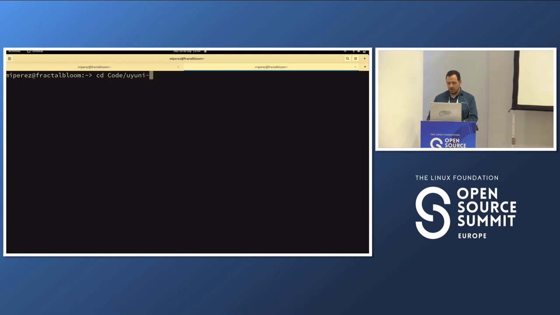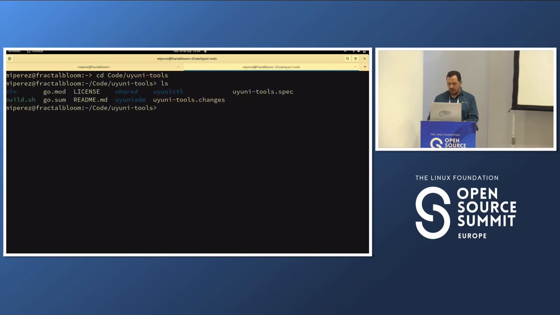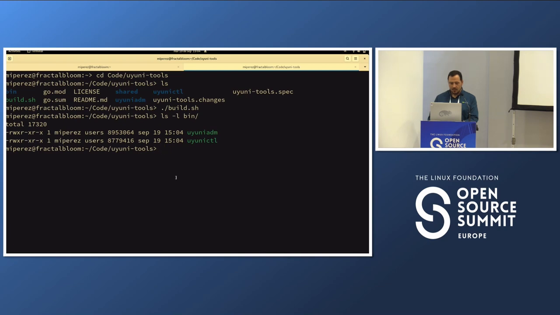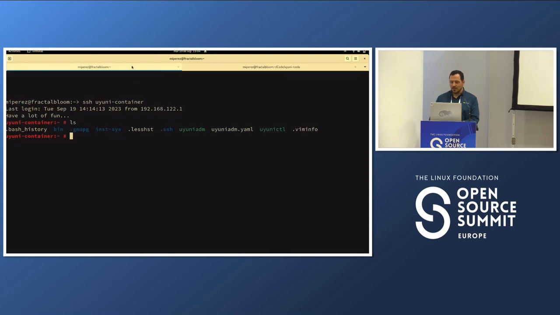Uyuni Tools. So I have the code here. It will download the image, compile it, and create the binaries in the bin folder. Okay, maybe I'm asking too much of the laptop. Okay, ls bin. So you see, created right now, fresh out of the oven. So you copy these two to your operating system. I copy it to /usr/bin to make it easier to use.